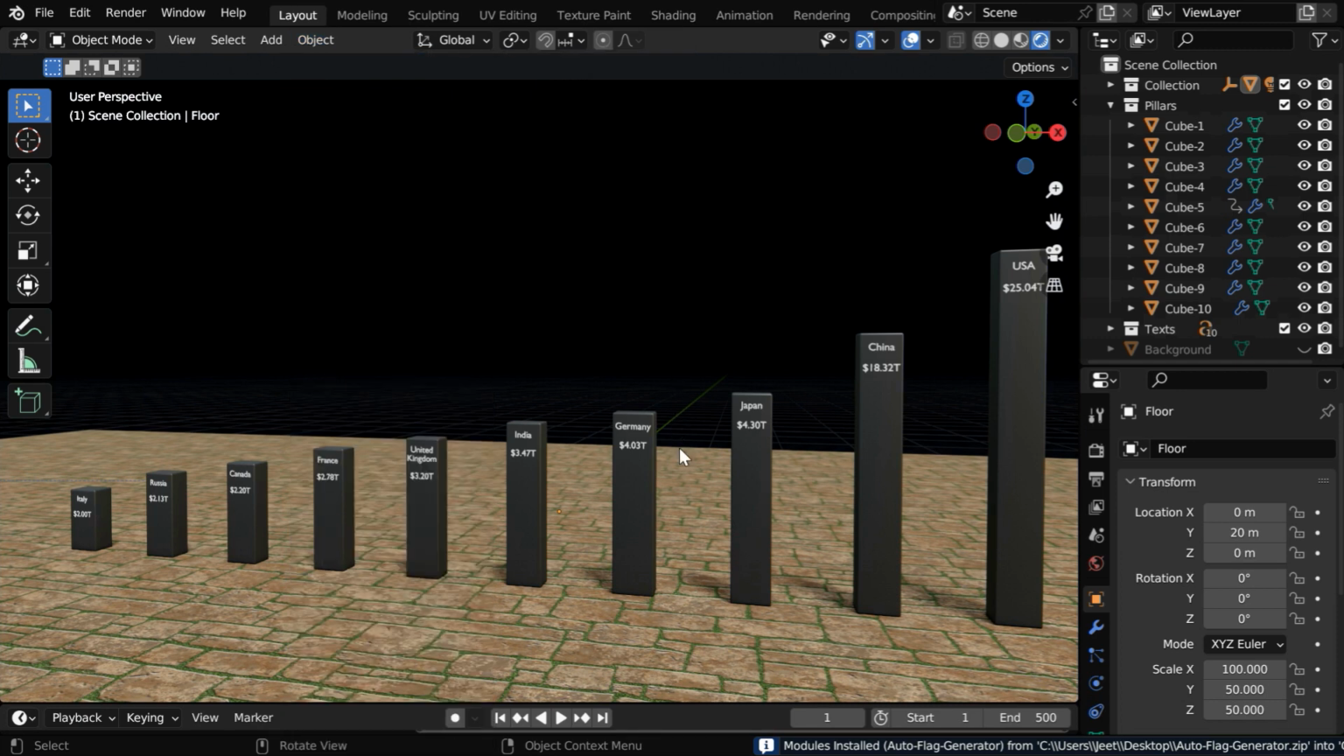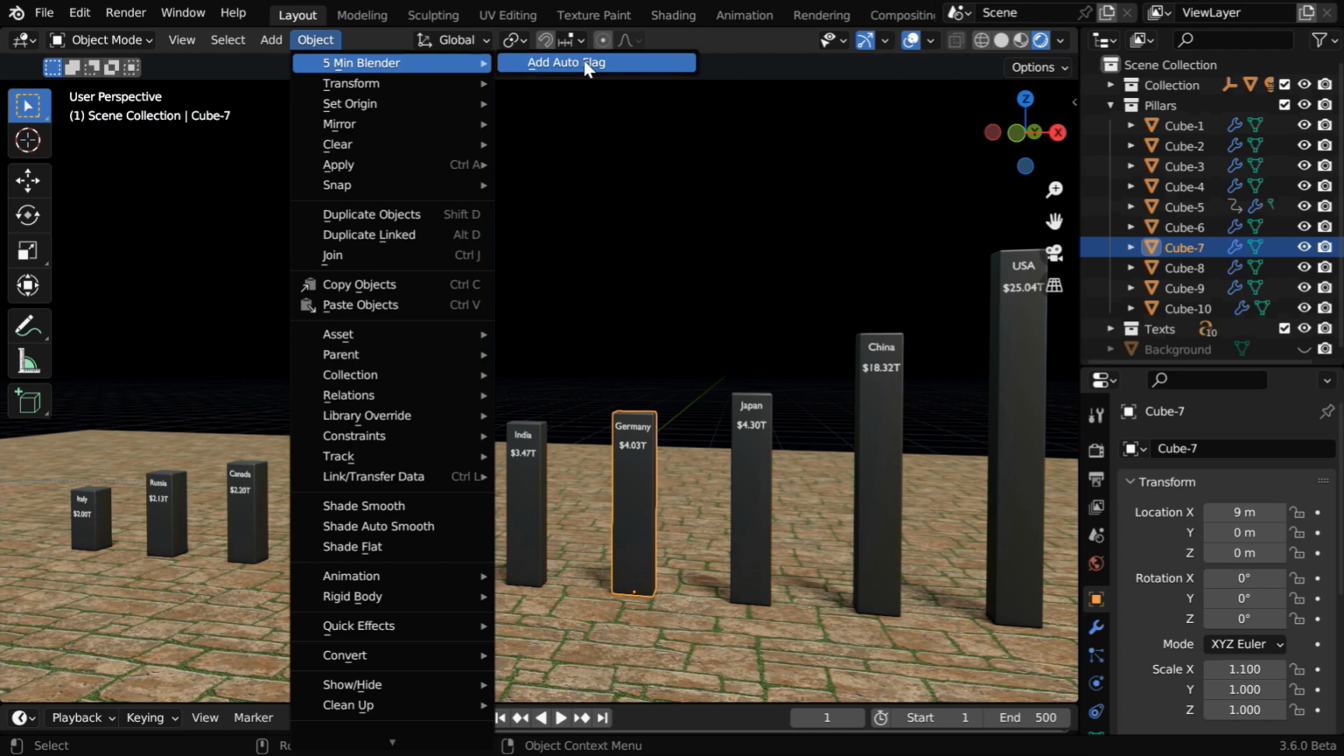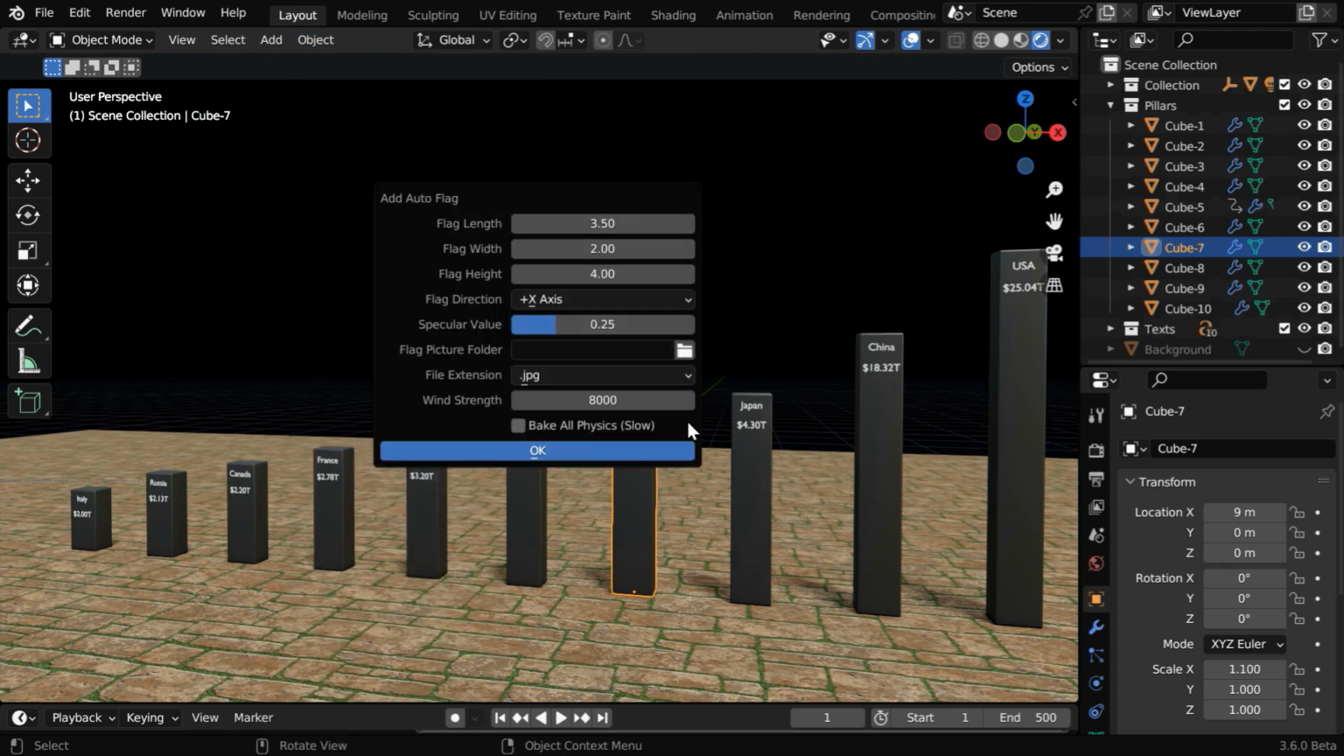But before we run this function, we need to select any one object from this collection. So let's select this pillar, and then go to the Object menu, and select Add AutoFlag. We'll get these options for the flag, so we can change the flag dimension from here, and the flag height from here. This controls the flag direction.